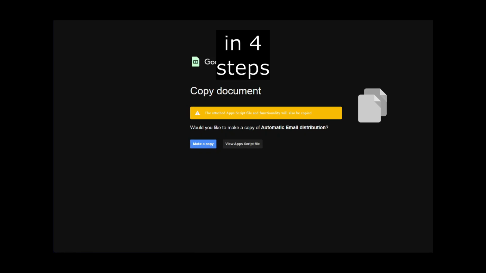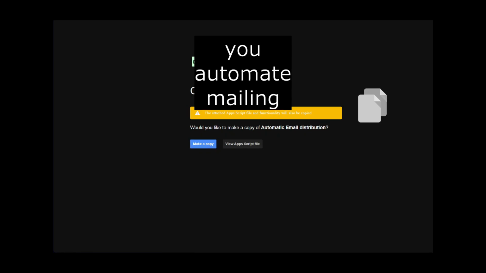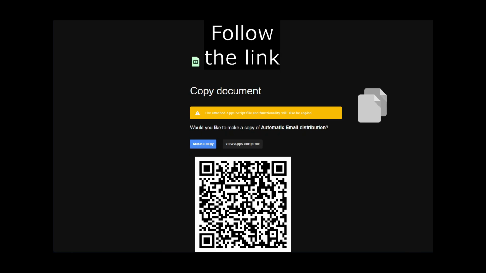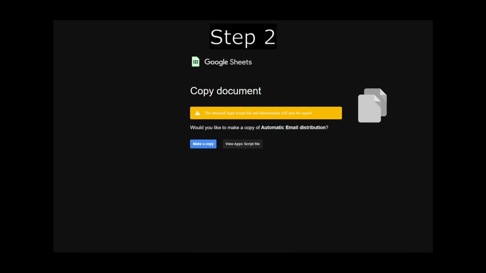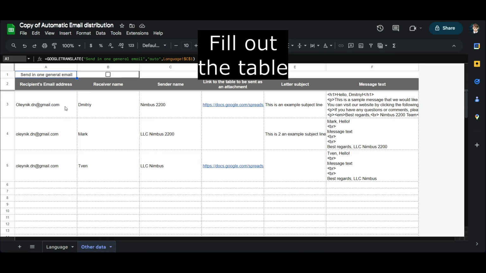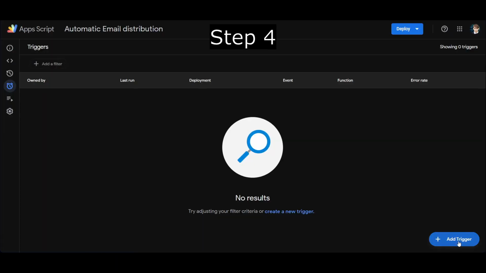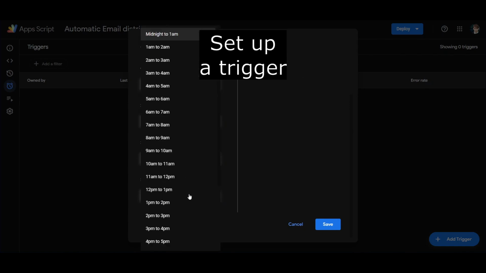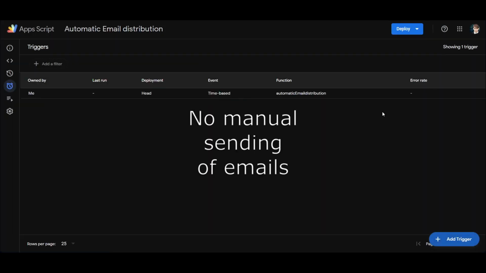Today, in 4 steps, you will automate your mailing. Step 1. Follow the link. Step 2. Click the Make a Copy button. Step 3. Fill in the data in the table. Step 4. Set up a time trigger. And forget about manually sending emails.